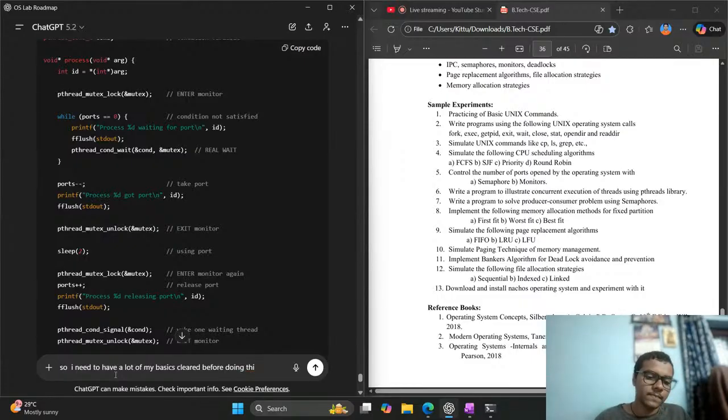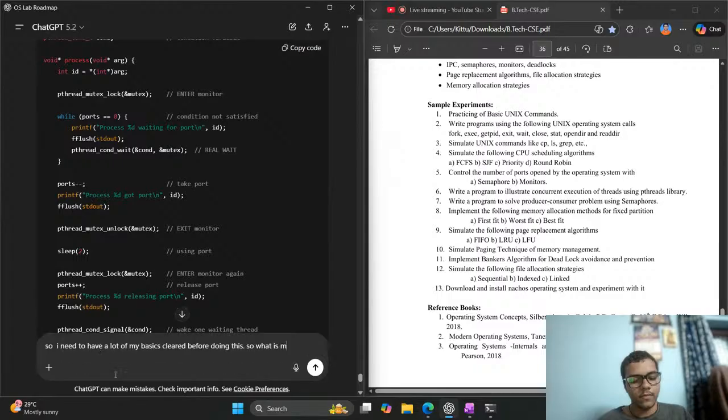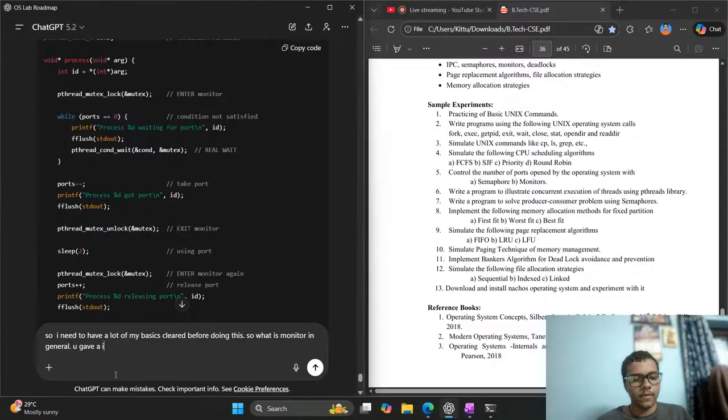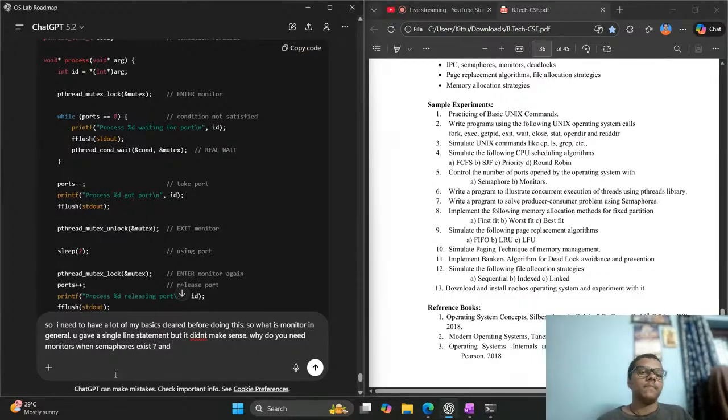Before doing this, what is a monitor in general? It gave a single line statement, but it did not make sense. Why do you need monitors when semaphores exist? And what are these two new variables?